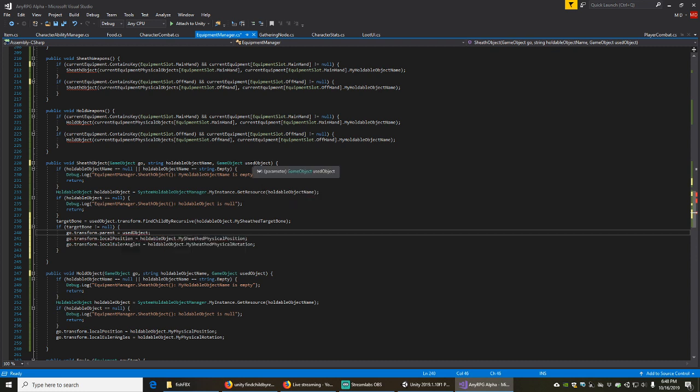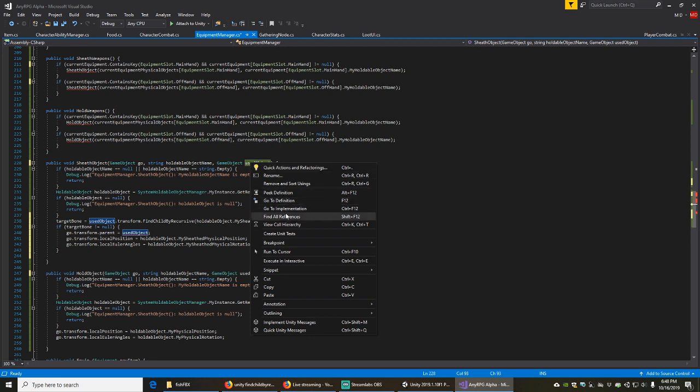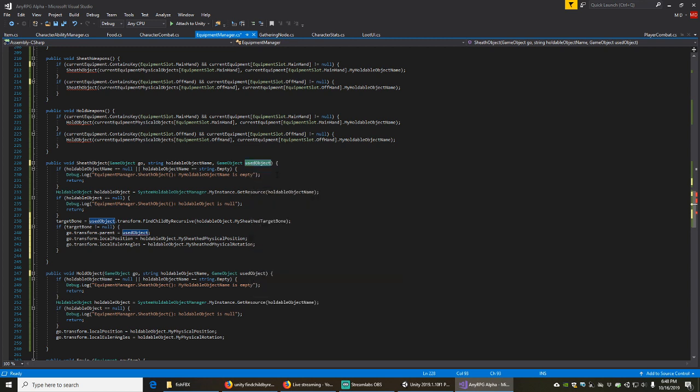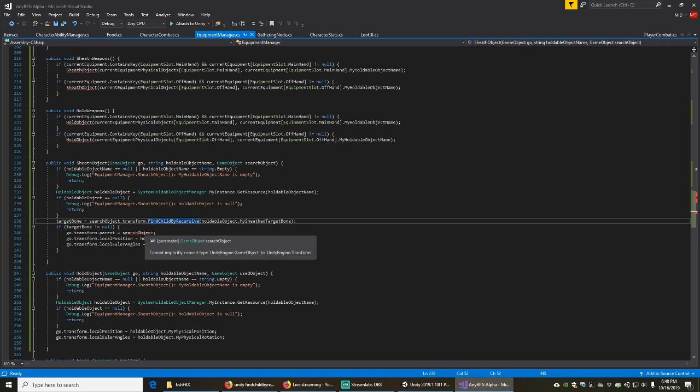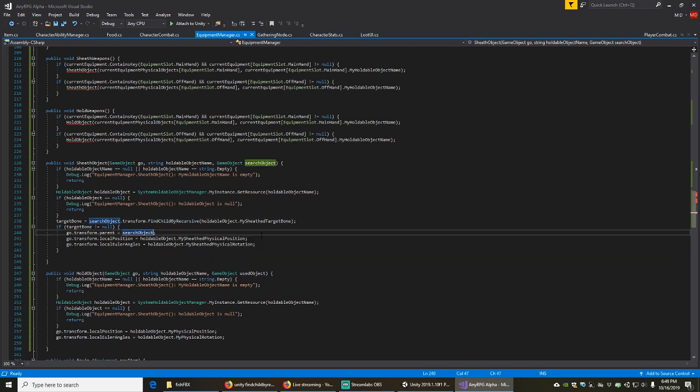It's kind of a terrible name. Let's rename that to something a little better, a little more descriptive, like search object, because this is the object we're going to be searching through. And we're going to find search object dot transform. Okay, good.